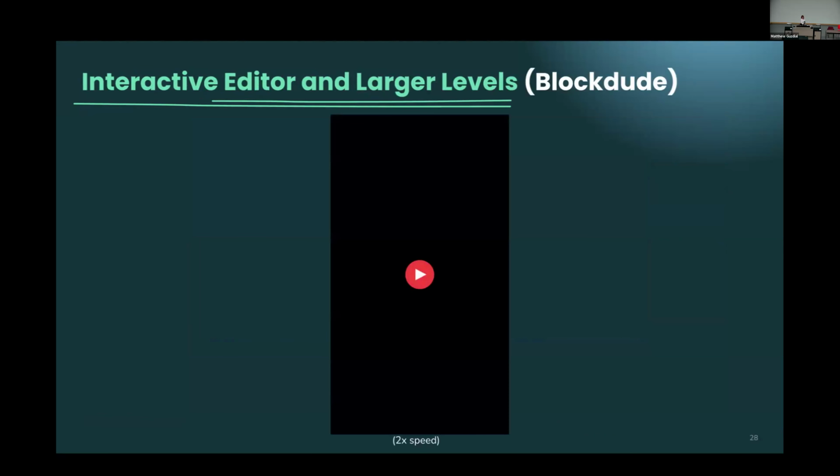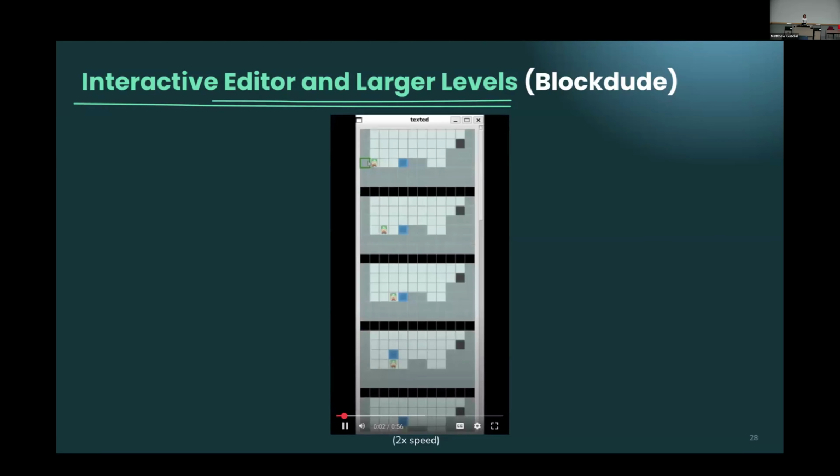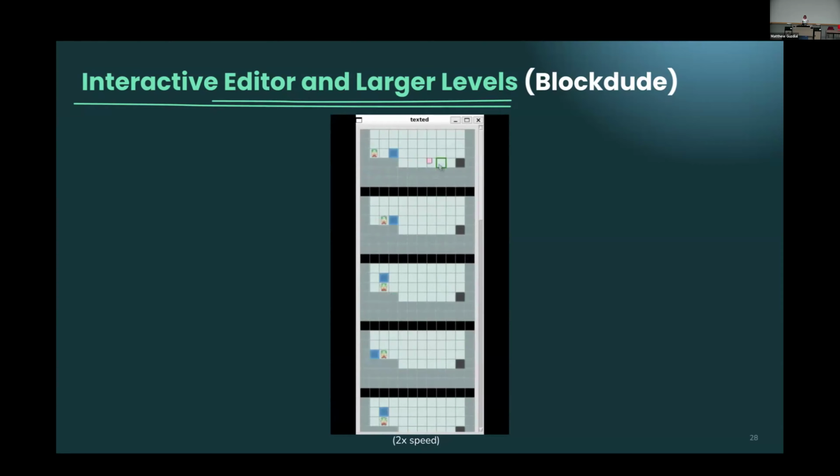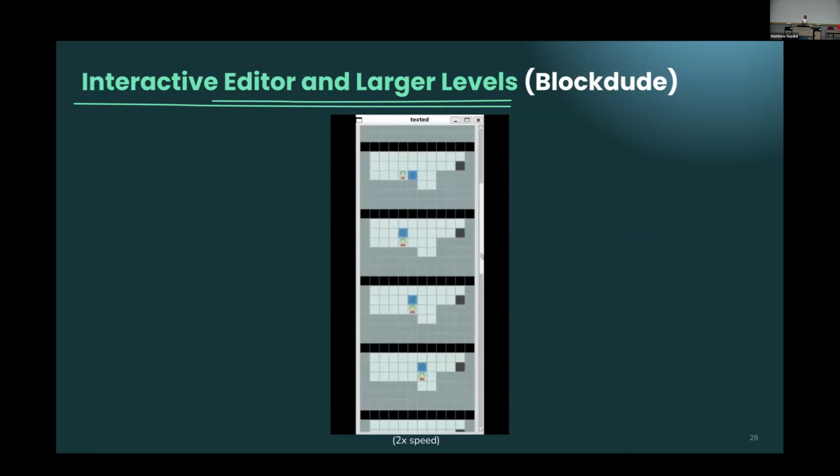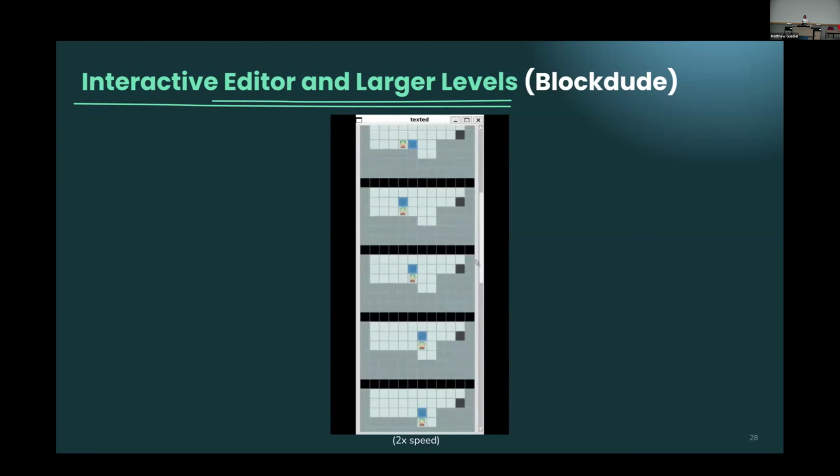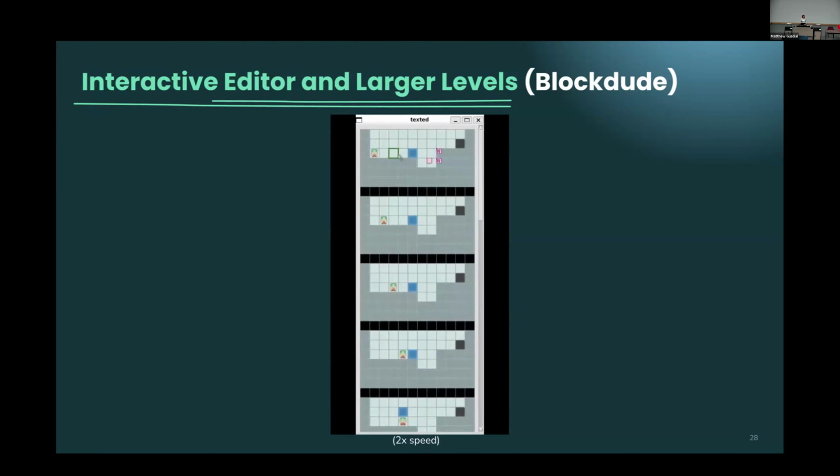And now we have a little recorded demo of our interactive editor. You can see that the designer can place whatever tiles they want in any frame in the level, and the generator will adapt the level to match their specifications. And this is sped up about twice as fast as it would be.